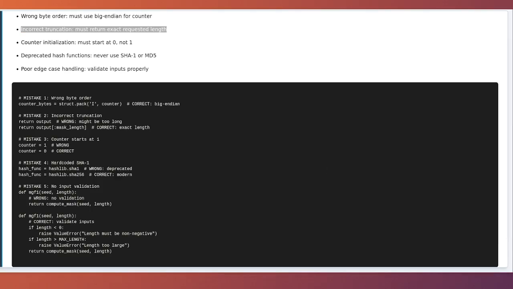The third mistake is forgetting to initialize the counter at 0. The counter should start at 0 for the first iteration, not 1. This seems obvious, but it is an easy mistake to make. Starting at 1 means your first hash output is from the seed concatenated with 0x, beginning with 00, ending with 01, instead of 0x, beginning with 00, ending with 00. This produces completely different masks that will not match standard implementations.